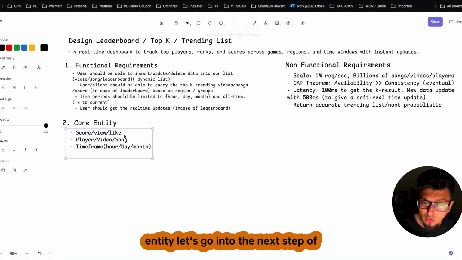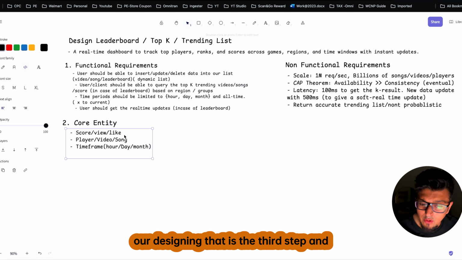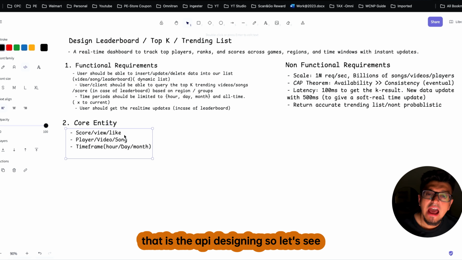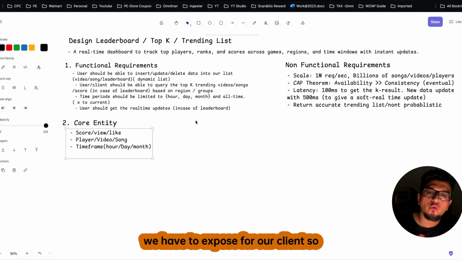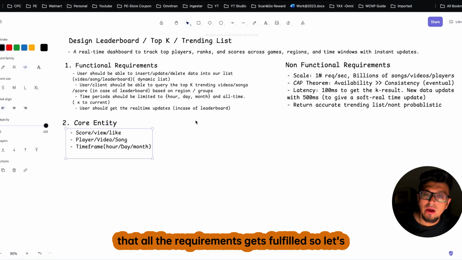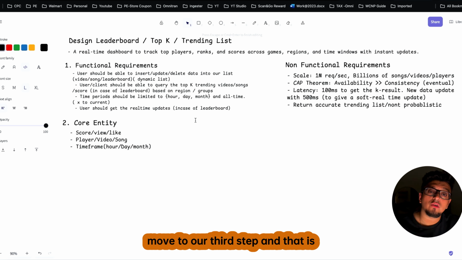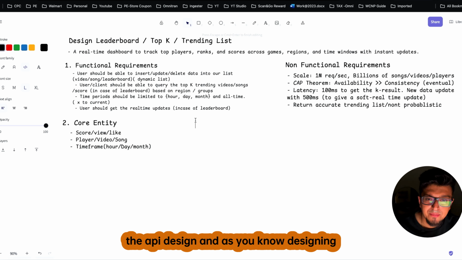Since we are done with the two steps, that is, gathering the functional requirements and identifying the core entities, let's go into the next step of our design, that is the third step, and that is the API design. Let's see what public REST endpoints we have to expose for our client so that all the requirements get fulfilled.